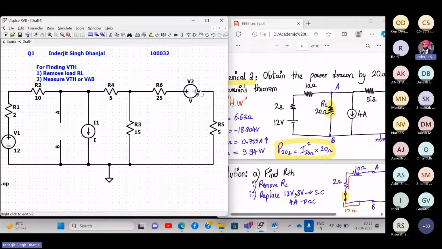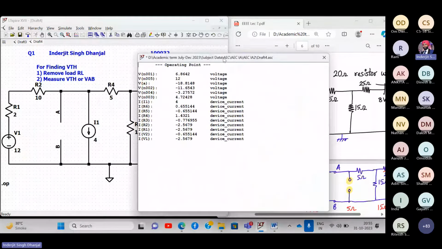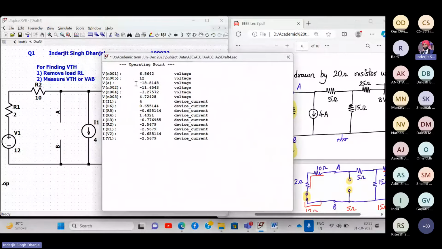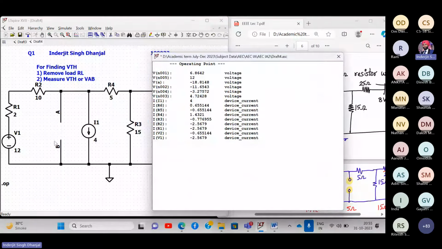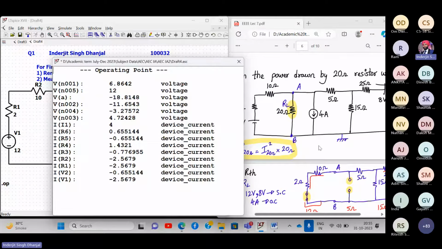So all of you ready? We need to measure VAB and LTspice will give you that value directly. Those who are doing along, are you all ready? Yes. Okay. Now if I go to simulate, click on run, I will get the value of V of A. Why is V of B not coming? Because V of B is directly connected to ground. So VAB is nothing but V of A. And that is coming out to be, as you can see, minus 18.814.